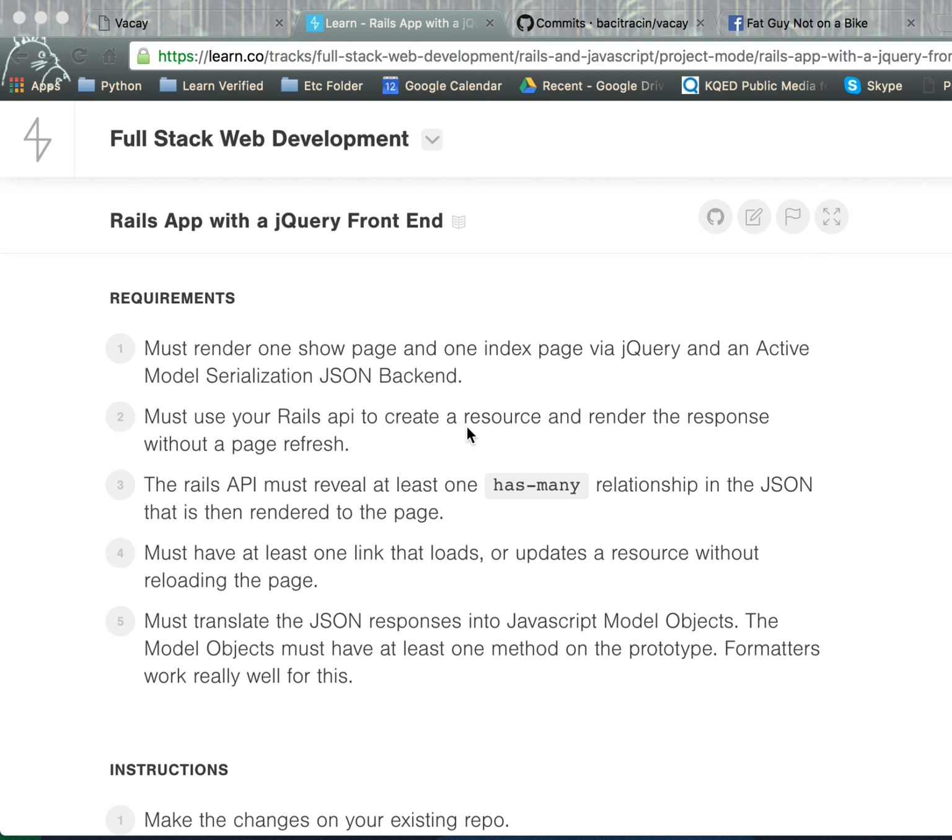For the JavaScript assessment, they wanted us to build on top of the project that we created for the Rails assessment. And my project for the Rails assessment was a simple vacation tracker. You create trips and you add on places you want to go, things you want to see.